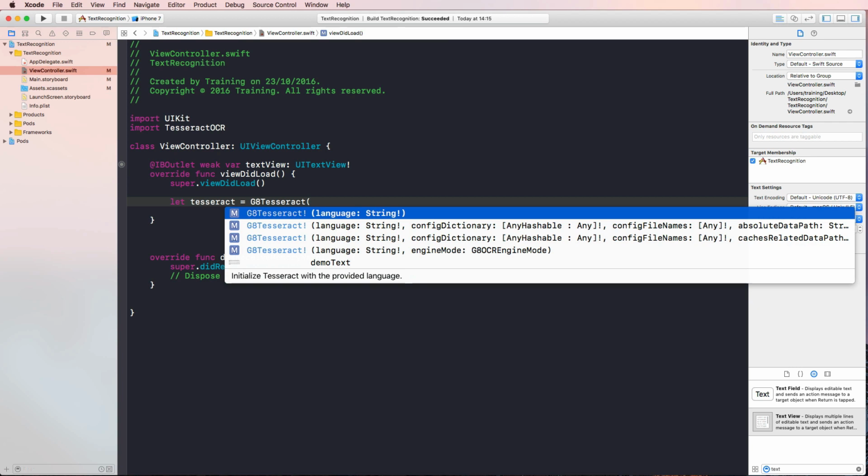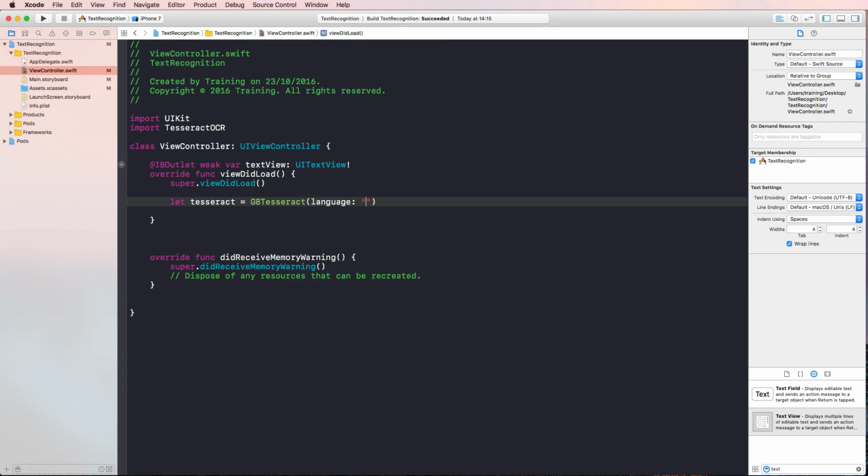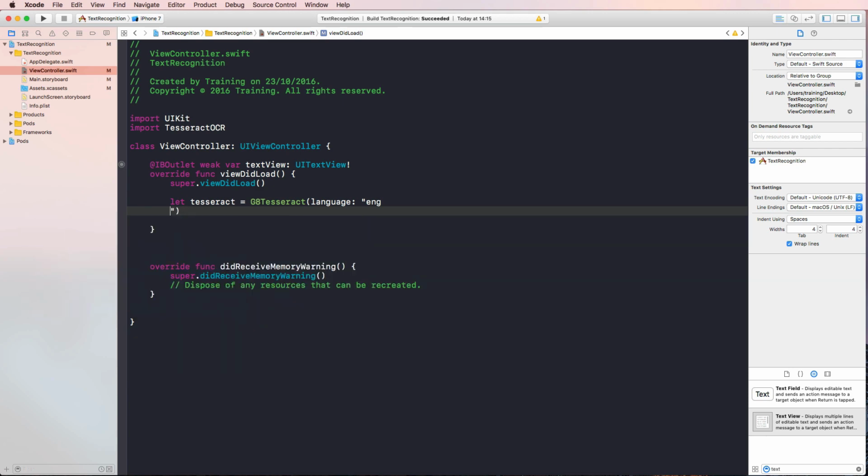And as you can see, it asks us for a language here, a string that we have to provide. I'm entering ENG for English right here. You could also enter something like ENG plus ITA for English and Italian, for example, but we're only going to use English.